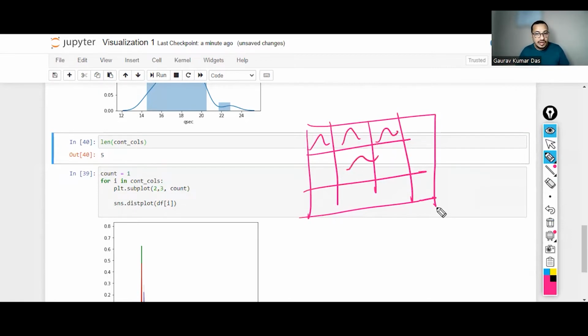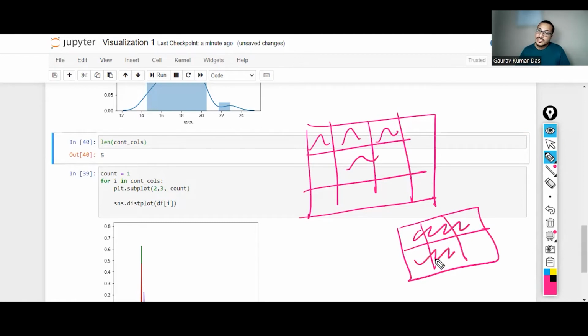It's not necessary to fill all the grids. Suppose we have five different columns, I can simply choose a grid of 3 columns by 2. So these 3 spaces will be filled and these 2 spaces will be filled. This will be kept as empty. We don't need to bother about it.